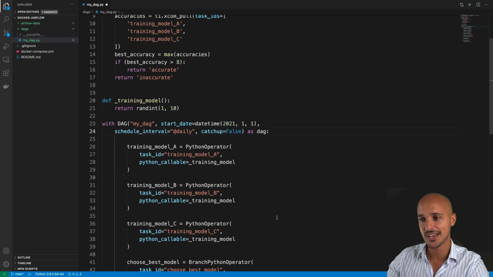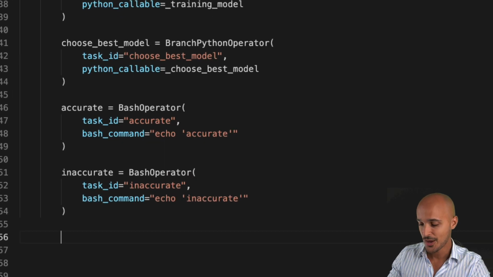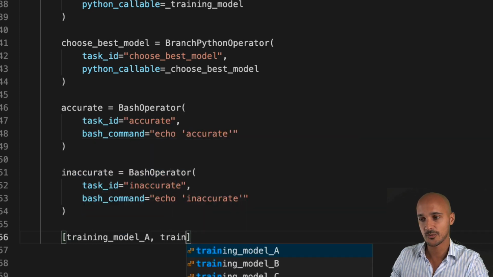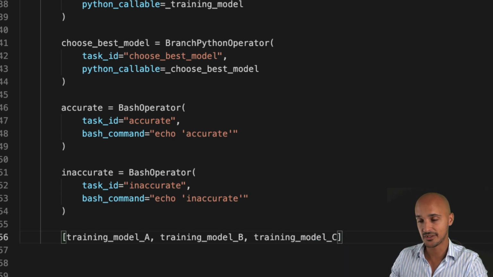To specify the dependencies, go at the bottom of your file, and right there you can use the bit shift operators. With the right bit shift operator, you are defining the downstream task, whereas with the left bit shift operator, you are defining the upstream tasks. In your case, you want to execute training model tasks first. As you have multiple tasks, you can group them together with a list. So let's put training model A, then training model B, and training model C. Once you have this list of tasks, the next task that you want to execute is choose best model. So the downstream task of training model A, B, and C is choose best model.